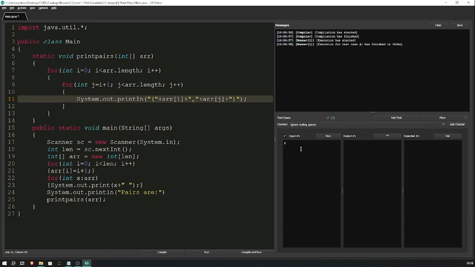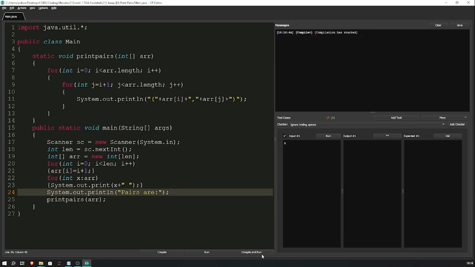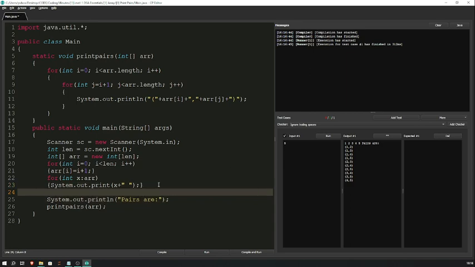Let's now try to run this and see if we get any errors. Okay, so errors are there. Okay, semicolon is required. So take a look into this, and now try to run this.